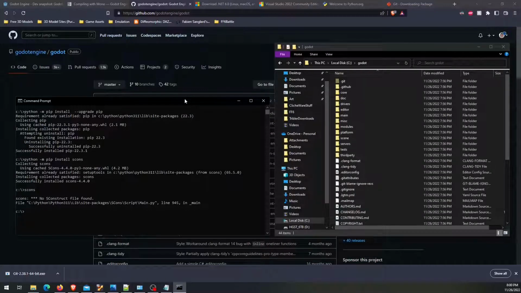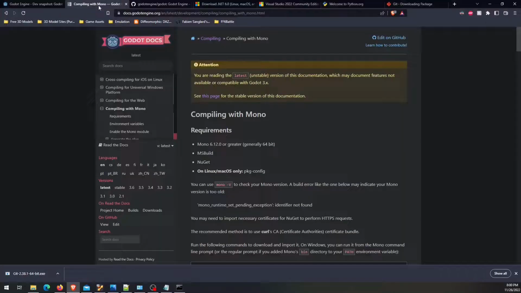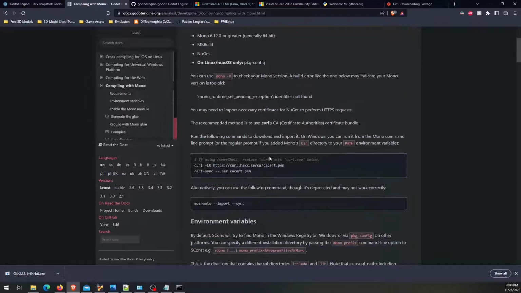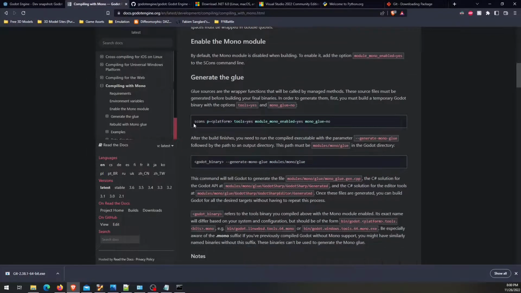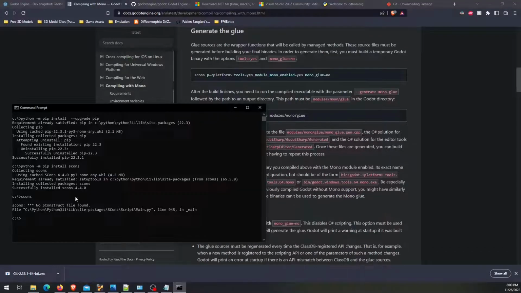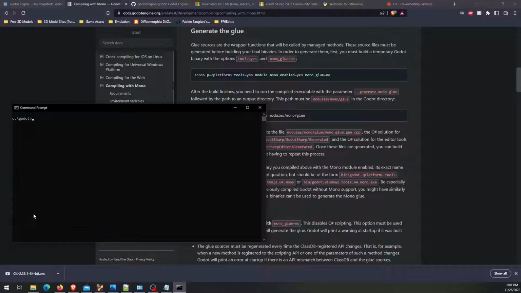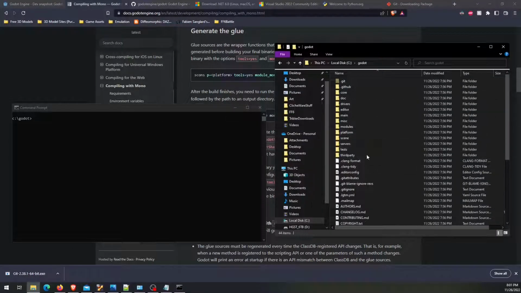Okay, so now we actually come to the part of building, and this is where we follow the documentation for the most part with a few caveats. So right here, there's some wrapper functions that need to be built first. So in a sense, you need to build this twice. So it gives you the command here. So first I need to be in the Godot folder. So this is that folder. So now we're in the repository.